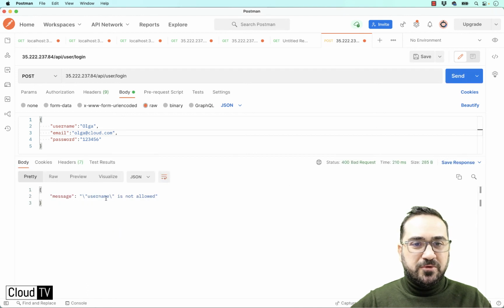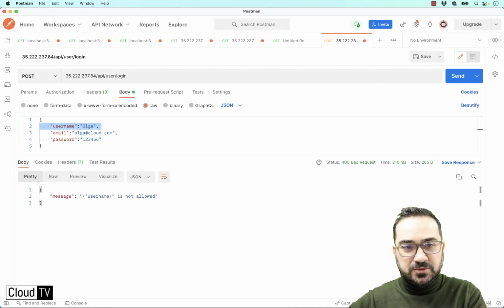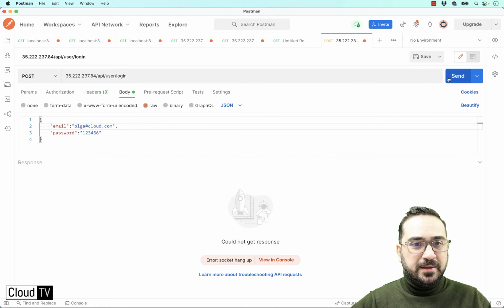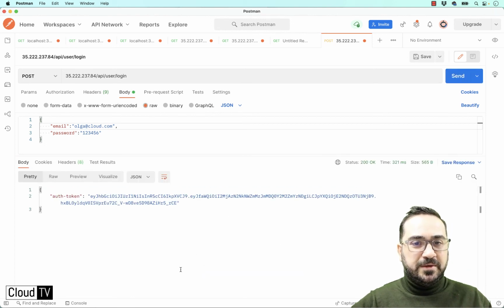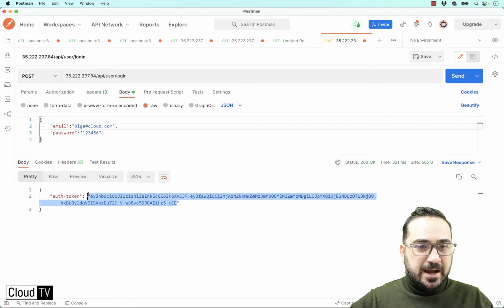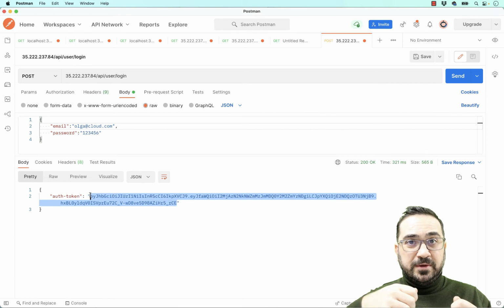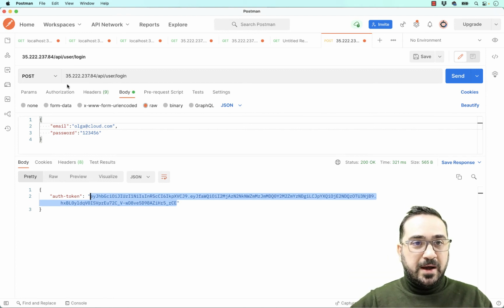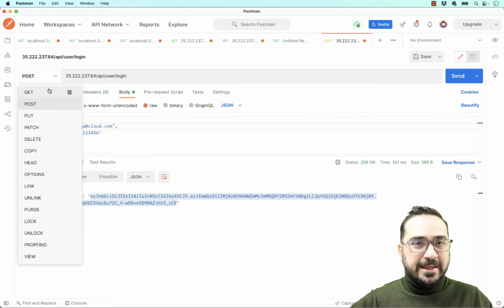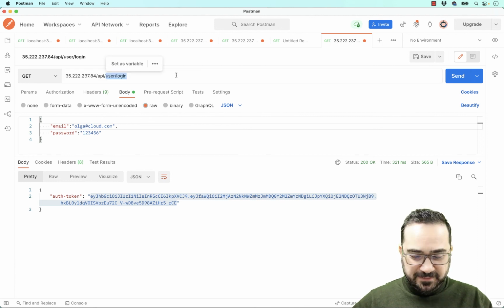Probably I will see an error because it says the username is not allowed. Yes, you only need email and password. And all right, just give me a second. Email and password. Okay, that's fine. It works. And I will take my auth token. That, if you remember, every user, when you log in, you take your token. And now I should be able to make a get and take my films.